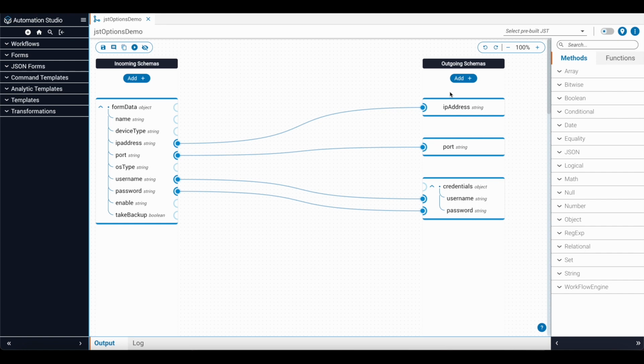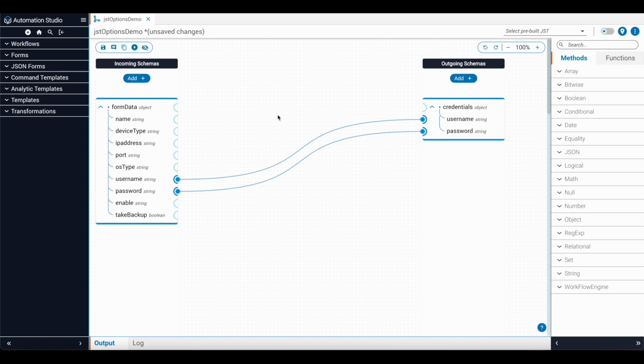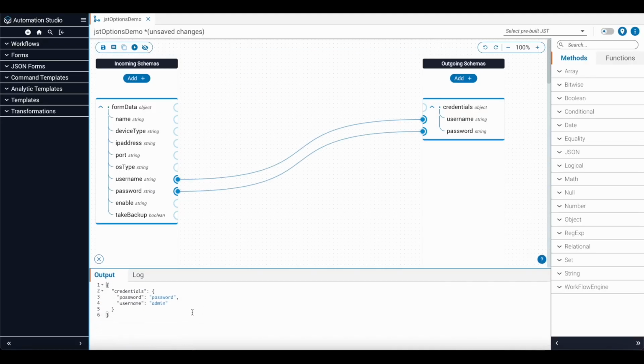As this option requires a single outgoing schema property, we will adjust our JST to only map out the username and the password to a credentials object. To show the difference, I will not check the Extract Output option and I will click Run. In the output section, you will see the wrapper object credentials.